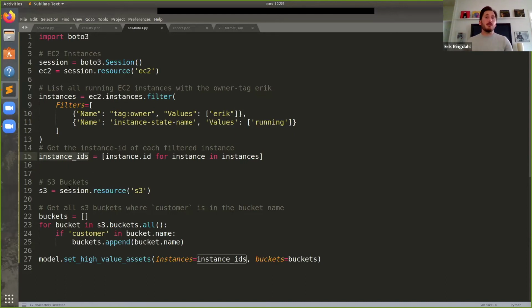And the same with S3, for example. If we want to get all of the buckets which have the string customer in their name, we can filter all of our buckets on that and then set that as high value assets in our environment. So by using that, we don't have to worry about IDs changing or anything like that, but we can select our environment and select high value assets dynamically based on names or tags, for example.